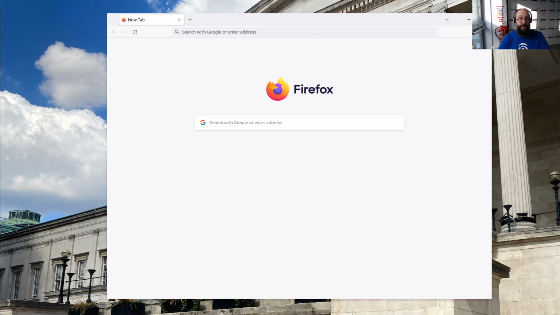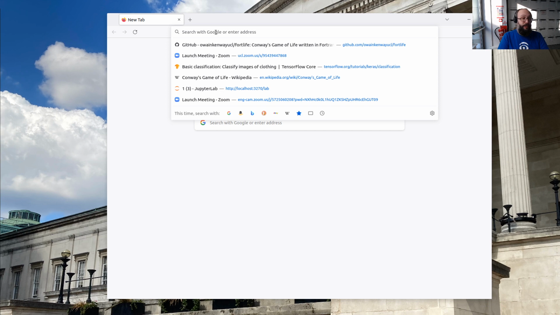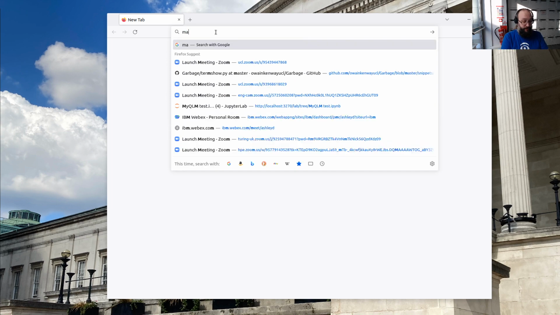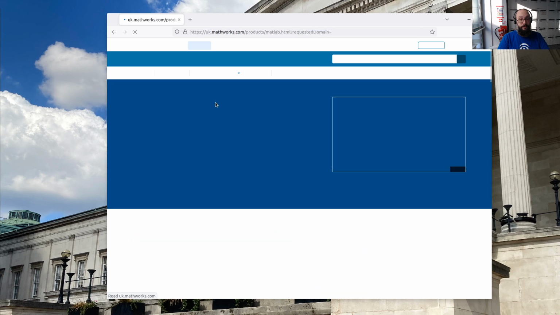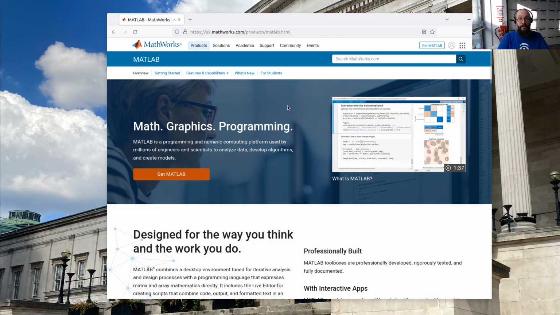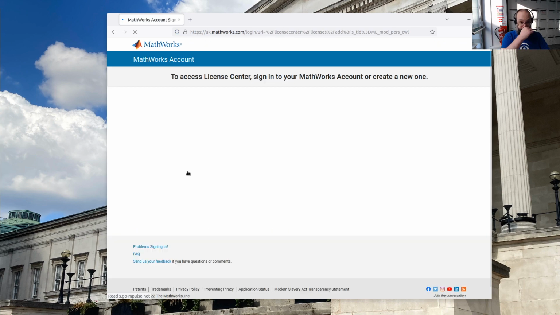If you're at UCL, and this is probably true of some other universities as well, our MATLAB license entitles you to use MATLAB in the web browser. And so, to do that, you need to create a MathWorks account that is linked to your institutional account. So if we search for MATLAB, and select Get MATLAB, it'll then ask you to sign in.